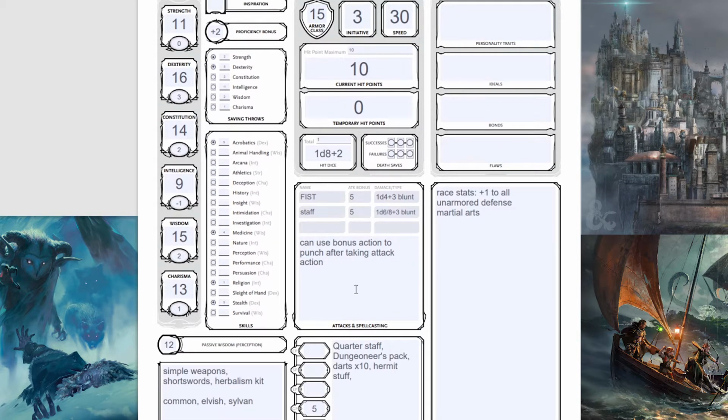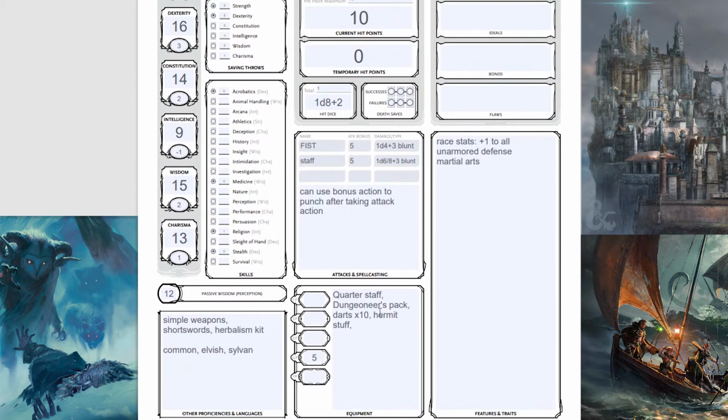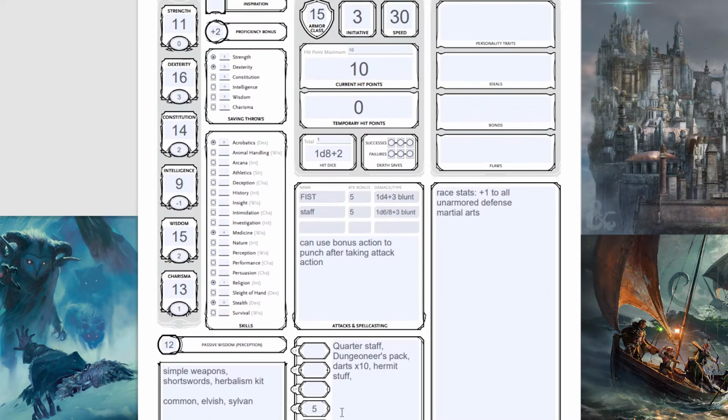Stats don't really change much. Your proficiencies won't change. Your inventory will have probably changed by then. Maybe you'll have more money. Maybe your quarterstaff broke in half, etc. Maybe you used up all your darts. Blah blah blah. Maybe someone stole your Dungeoneer's pack.